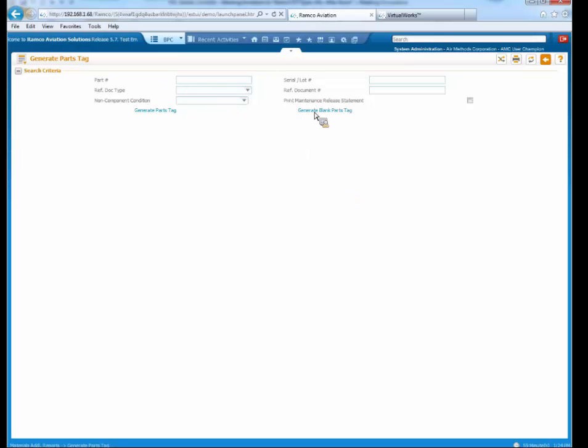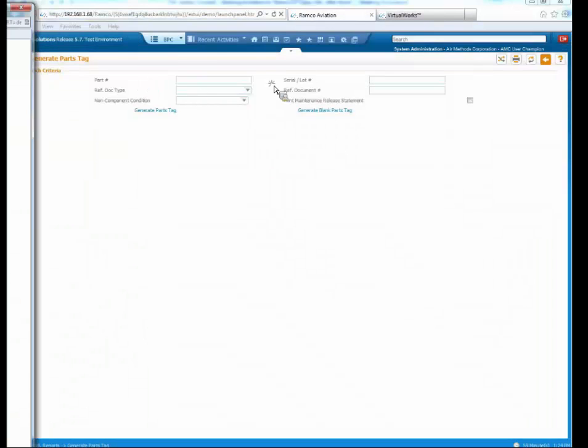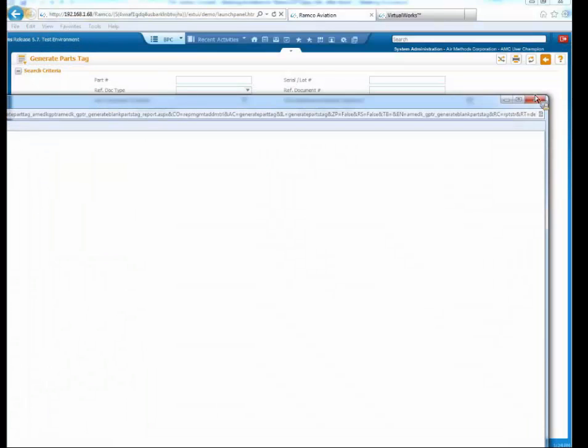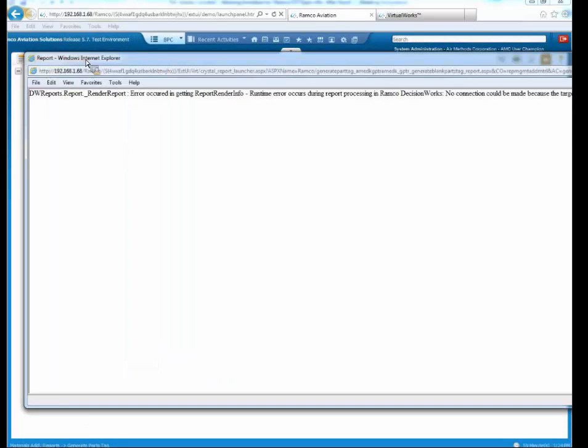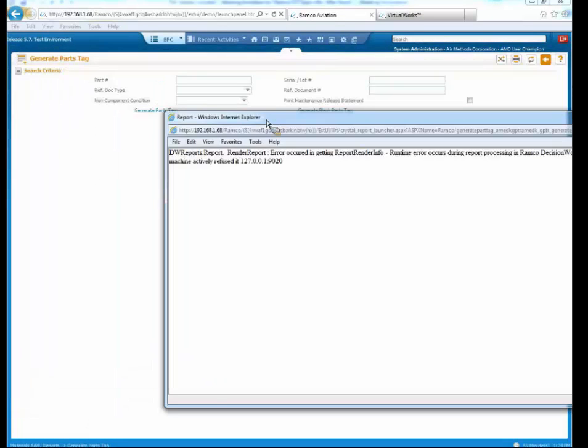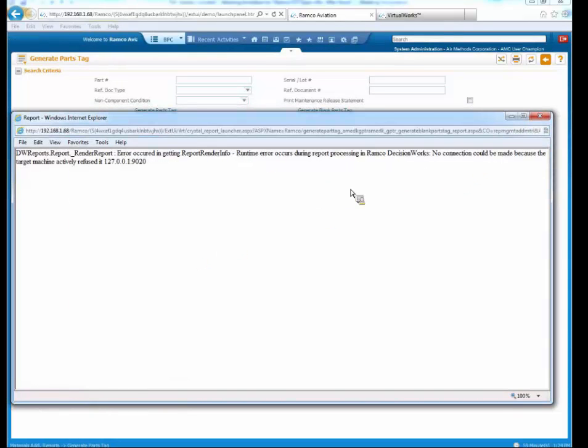So when you go in to get your parts tag, and we'll just do a blank one for the example, it'll pull it up on a new screen. But it won't make you do any exporting or anything like that. It was working before they brought it down, so we'll see. So let me try something here.